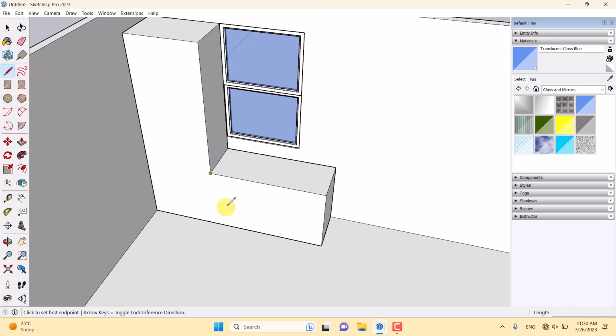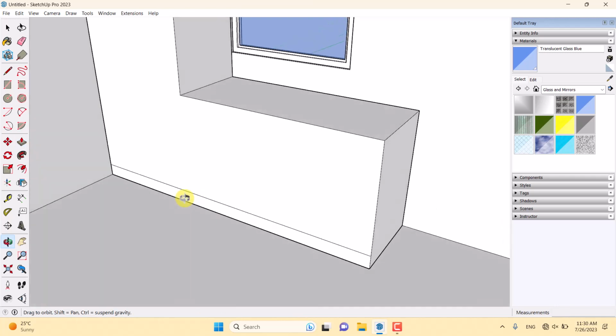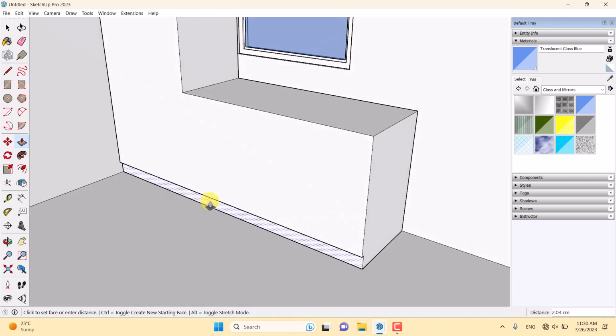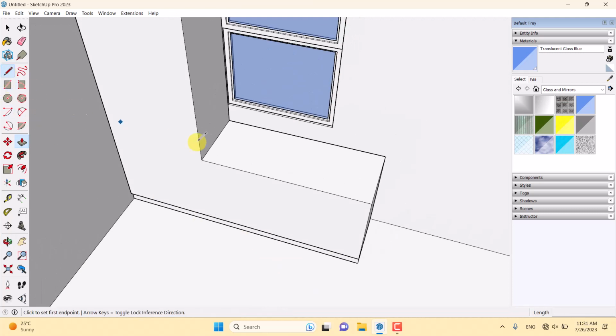Now I'm gonna use the push or pull option in here and push this face a little bit to the backside, about 2 centimeter. And draw some line from here to here. Alright, I'm going to create this in this place and another line in this place. I'm going to create my units in the cabinet. So very simple and easy, I do this job with the line option.